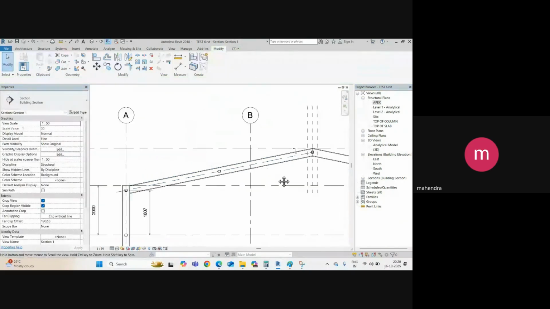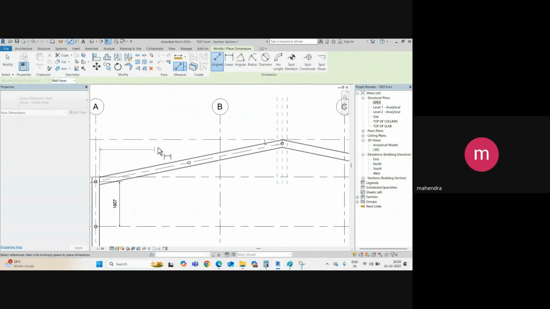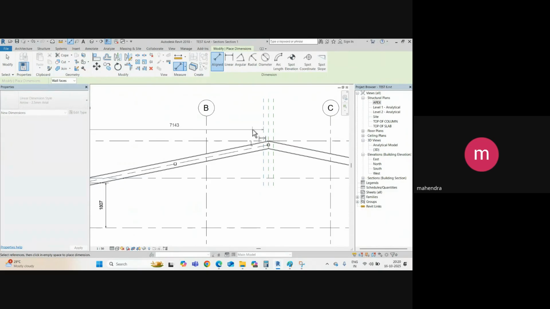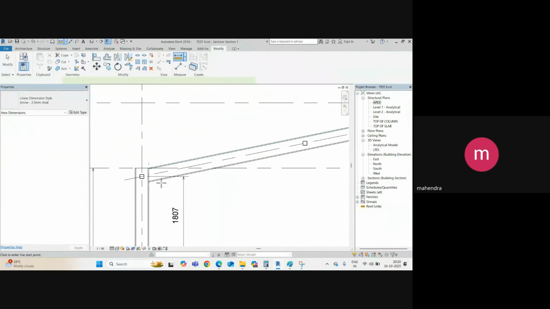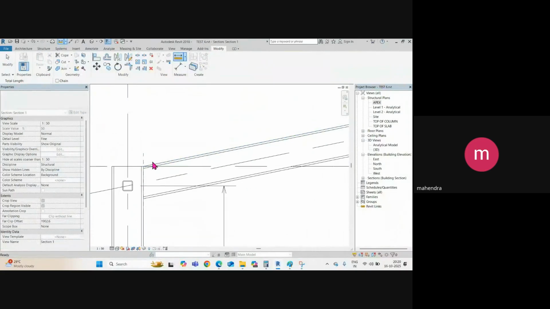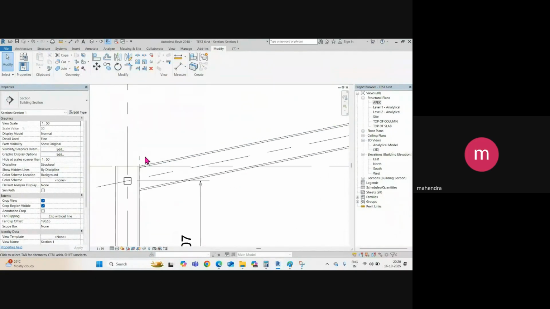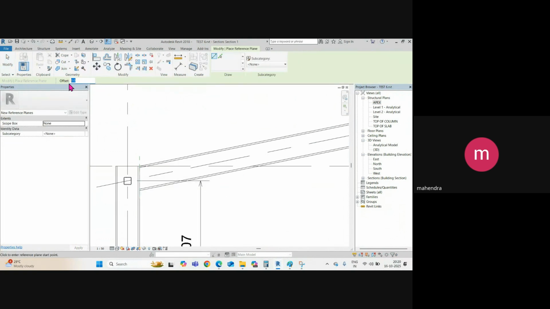After that, how much is this one? It's 7.13 on the incline from this point. So here also, for my first purlin we need to give 100 mm. Right click, create similar, offset 100 mm, because you need to give some space for the plate. Which plate? I will show you here.